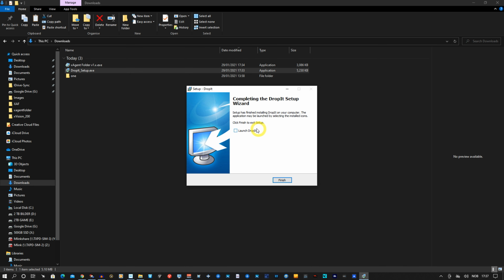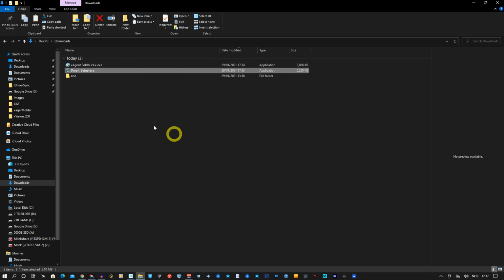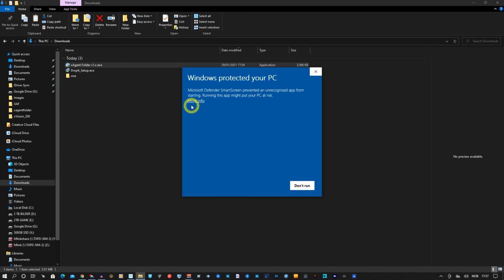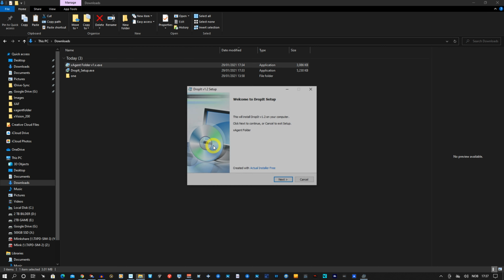I don't need to launch it yet because I'm going to do the installation of the script and the agent folder. So we're going to click on that one. If you get this window here, click on more and run anyway. Be aware that this file has to come from my server.